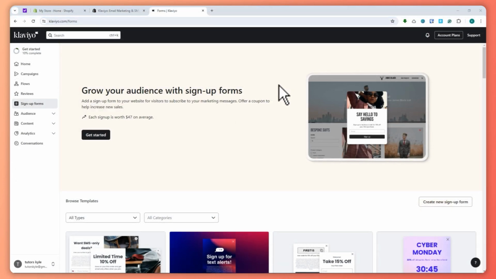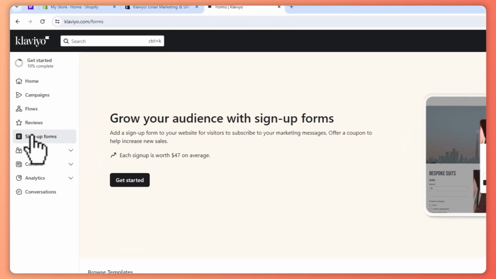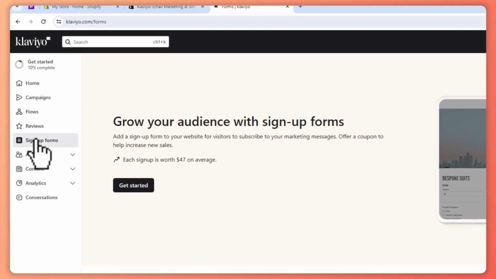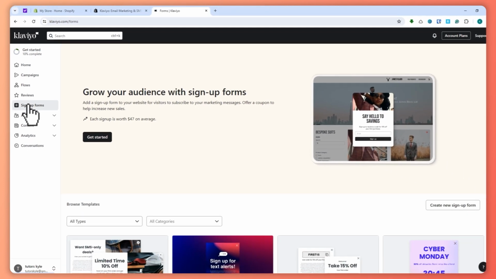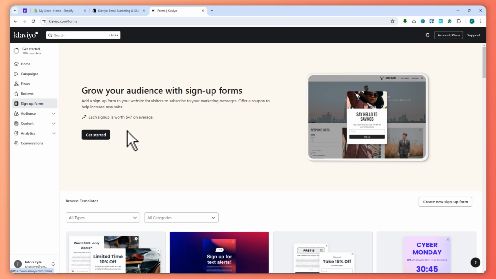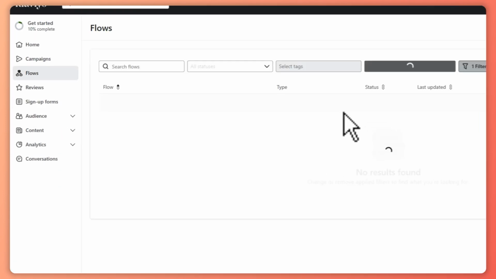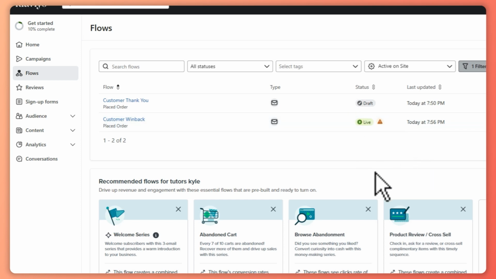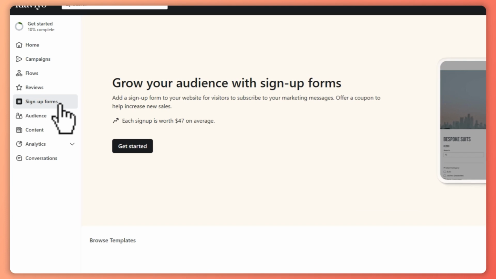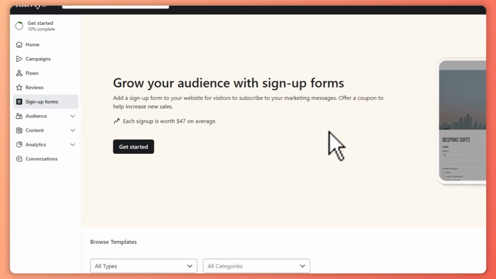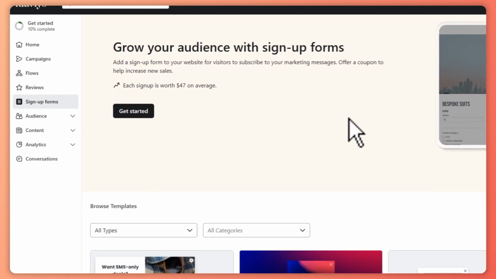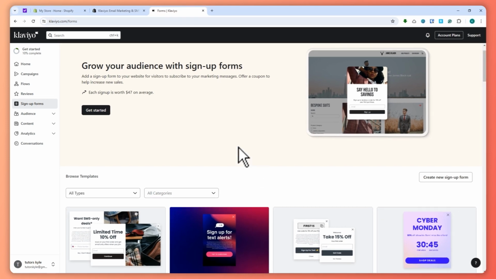And now that we have successfully integrated Klaviyo with our Shopify store, the next thing that we need to do is go here into the sign up forms, because this would be the first thing that we would set up here in Klaviyo that we'll use in Shopify. But of course, you can also go for flows, for marketing flows right here, marketing emails with Klaviyo. But in this tutorial, I'll be showing you how to get started with the sign up forms, just so that I can show you that Klaviyo works with Shopify store.